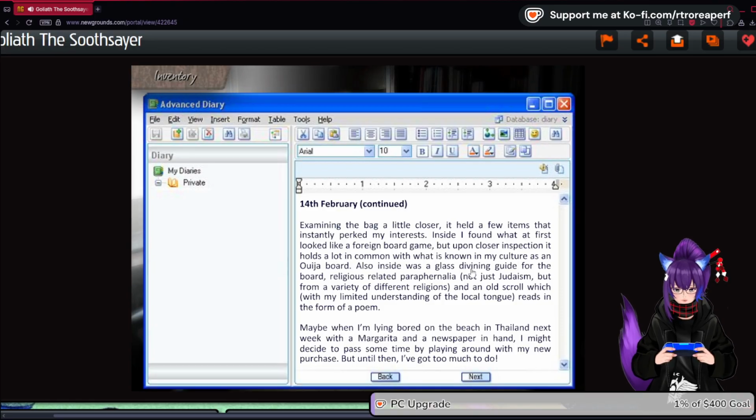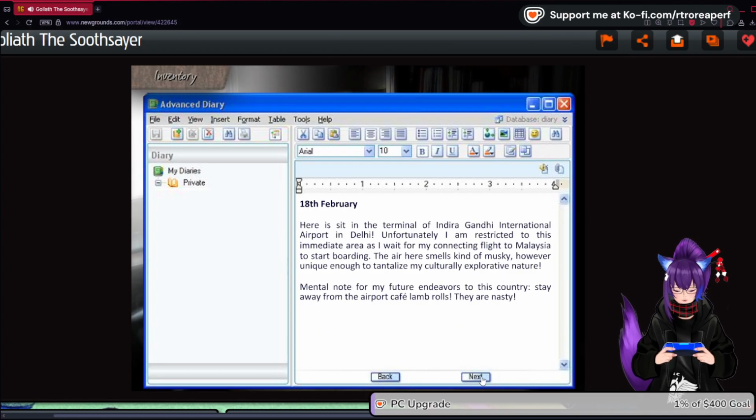Also inside was a glass divining guide for the board, religious art-related paraphernalia, not just from Judaism but from a variety of different religions, and an old scroll, which, with my limited understanding of the local tongue, reads in the form of a poem. Maybe when I'm lying bored on the beach in Thailand next week with a margarita and a newspaper in hand, I might decide to pass some time by playing around with my new purchase. But until then, I've got too much to do. Trying to figure out how to play with this Ouija board.